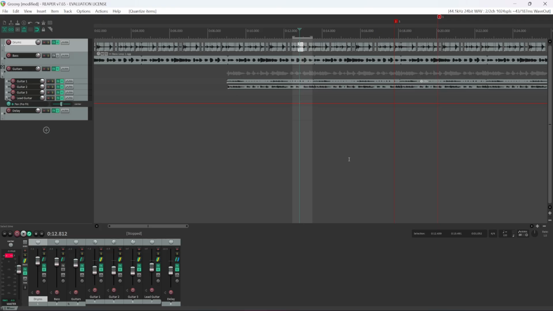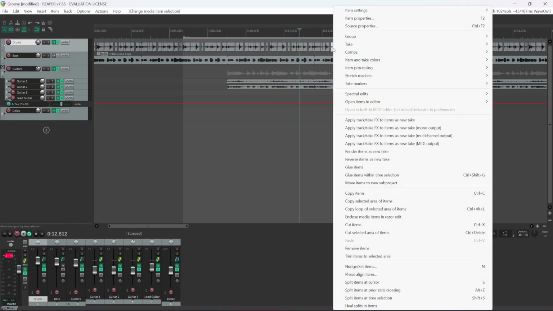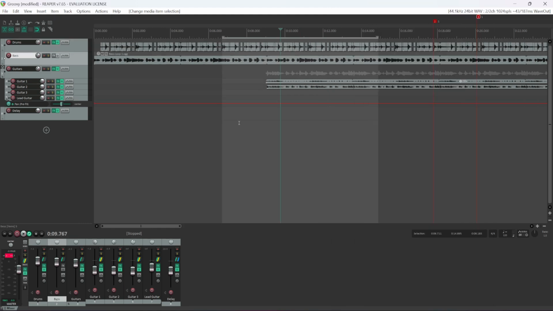So like that. Now that we fix the gaps created by moving the slices, select all items and use the action. This action is called the fill gaps between selected items. So, and yeah, this is how you can quantize audio.